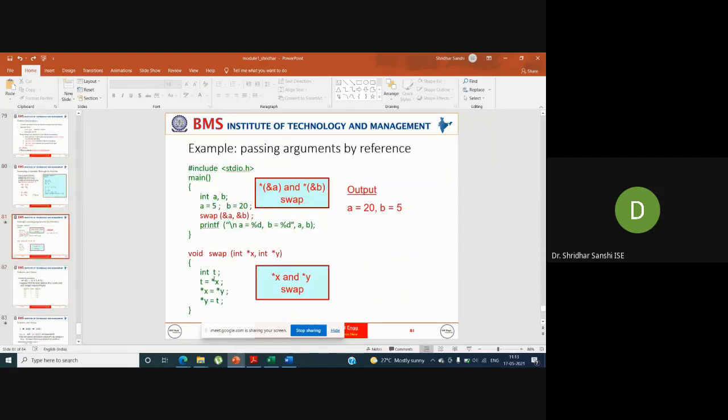Now let's see one example. Example, passing argument by reference.